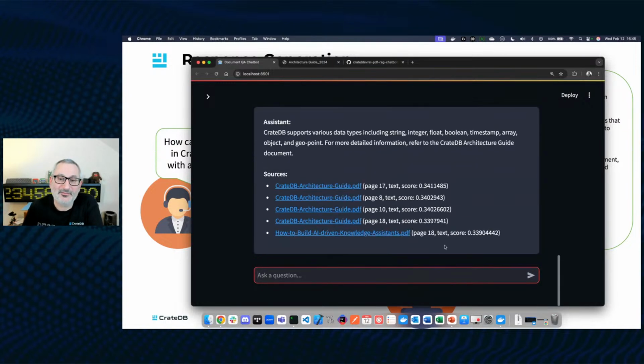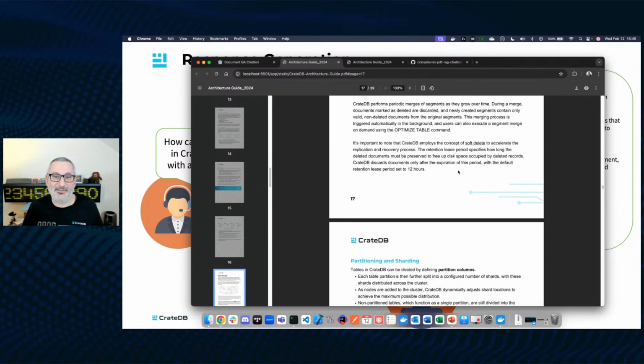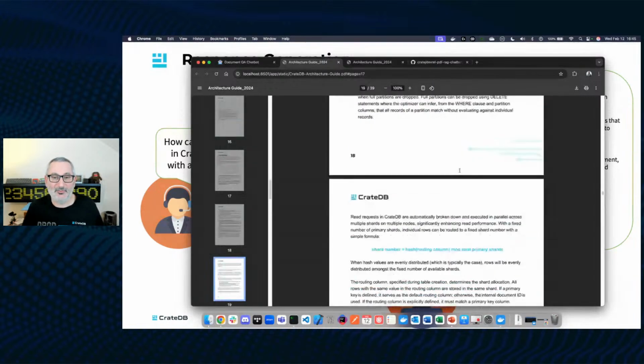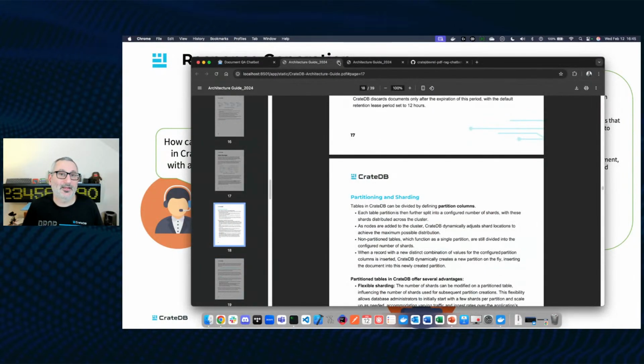See what it thinks about that. No, it's sticking with the text matches, but you get the idea. It will go through and talk to us about what it's found. And you can see here, we've gone through and it talks about data storage.